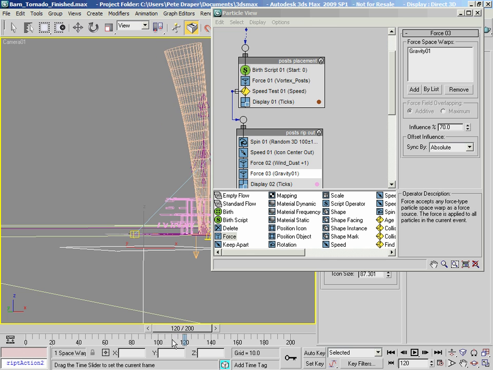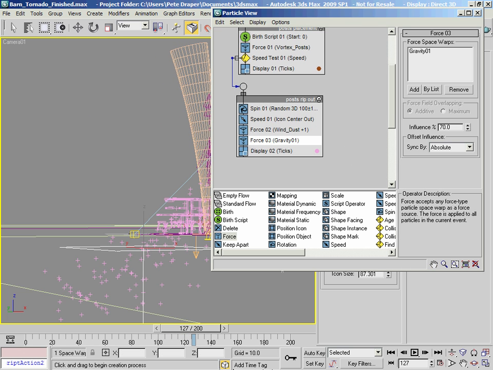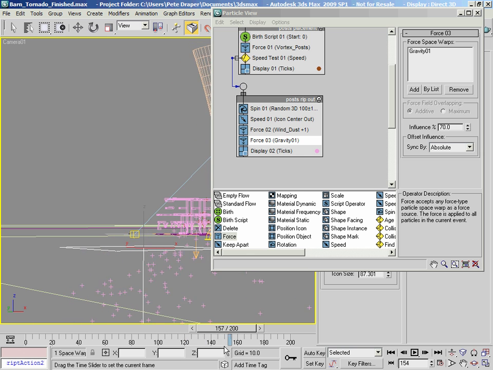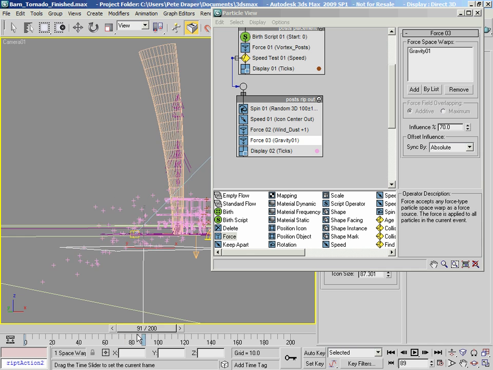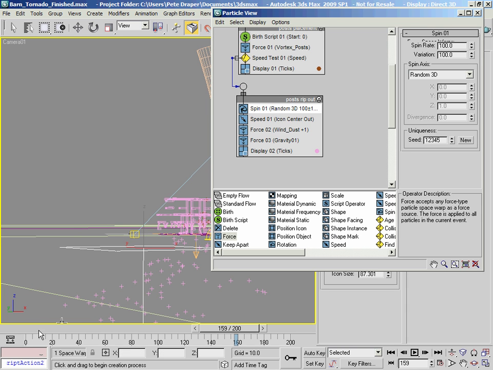So we got these guys. Actually got a redraw issue in there, I think. So I think I'll turn this guy off and then scrub through. There we go. That's kind of what we want to see. So being flung out, they'll spin around a bit thanks to this guy here, and then they'll kind of get dumped.